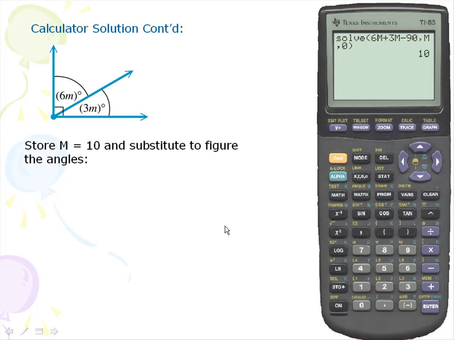for m. Next, to figure out the angles, we're going to store m as 10 and substitute into the figure to find our angle measures. So for example, I'll take this value of 10 and we'll simply store that. So we're going to use the STO. We're going to store that for m. And I'm going to hit enter to simply lock that in.